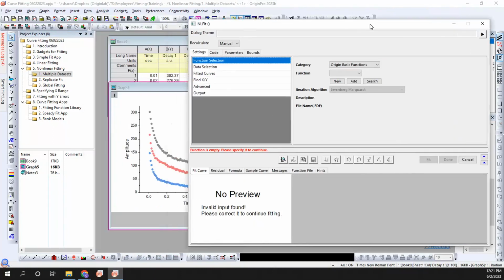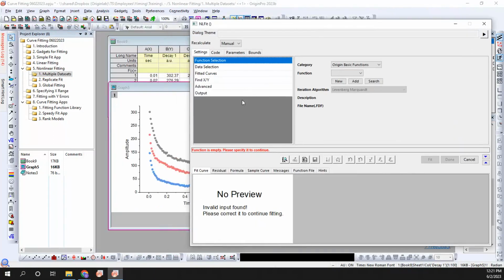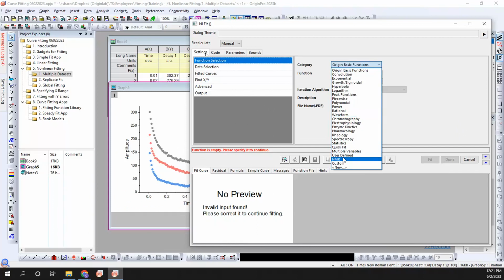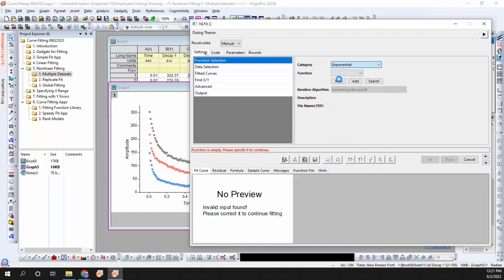There are a lot of settings in this dialog, and I will explain some of them. First, under the settings tab, in the function selection, you need to specify a fitting function. As I said, Origin has more than 20 categories, and in this case I will use an exponential decay function. So let's choose the exponential.